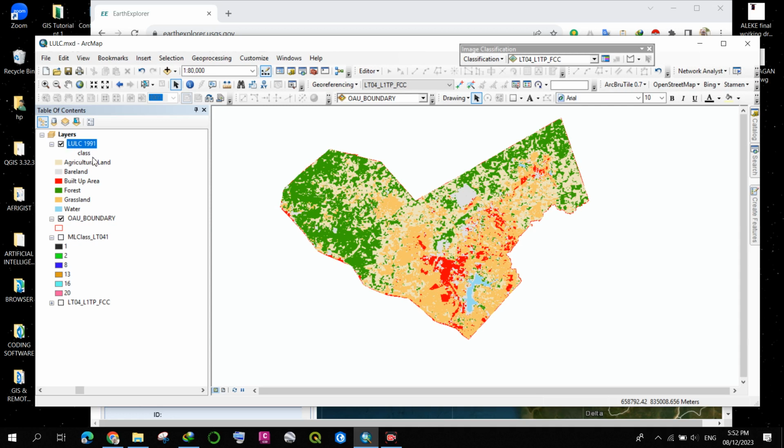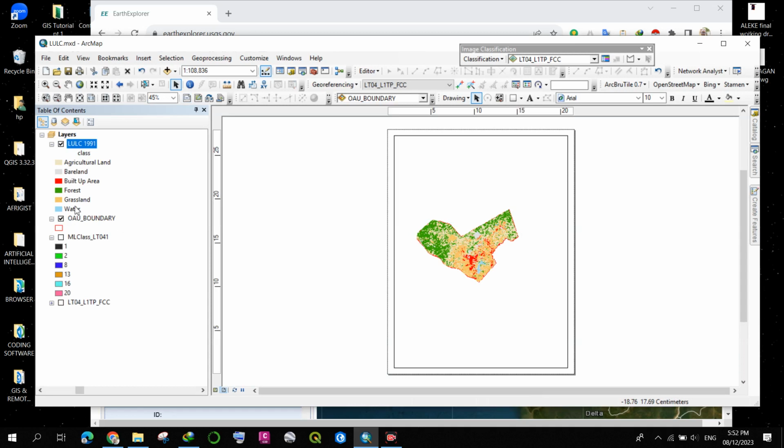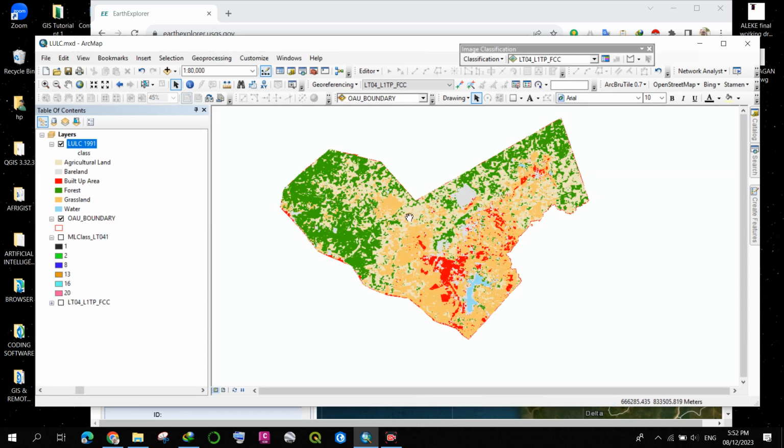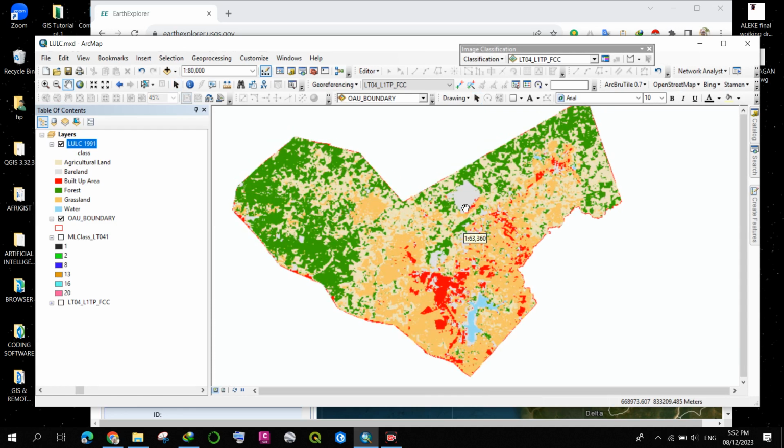So based on the knowledge you had then, you can try to bring these up into your map. You can add a base map here too. You can add a base map. So this is the land use land cover of the OAU in 1991.